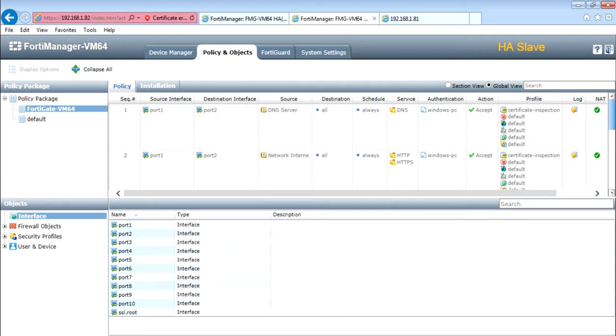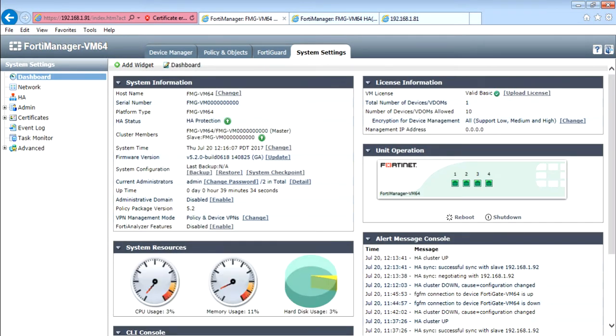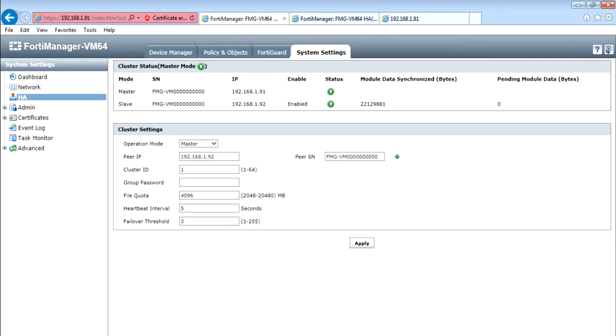To monitor the high availability status, meaning the status of the FortiManager units in an operating high availability cluster, we can do it in two ways. Using the graphical user interface, I will show you. We need to go to System Settings, High Availability. You can see three things here: the role of each cluster unit, whether it is master or slave, and also the high availability status, whether it is up or down.